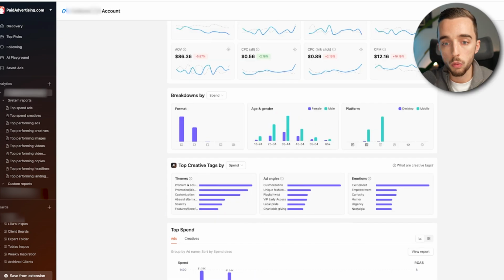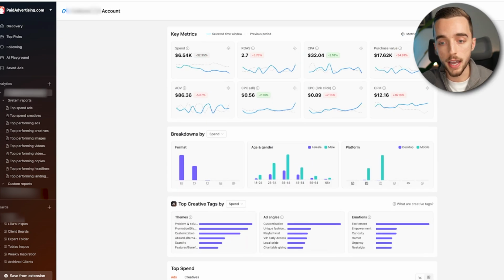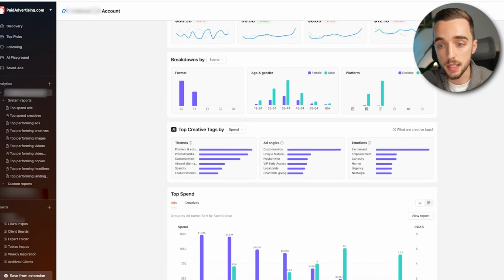Now, let's dive deeper. What I like to see here at a glance with my account overview is the breakdown by spend. I can also change the different metrics here, but I can see at a quick glance the split between different videos or photos, so different formats is what I meant to say here. So now I can quickly see which one is performing best, because if there's more spend, then they might be performing better. Same thing here when it comes to demographic. I can quickly see that right here. Same thing when it comes to platform. Am I spending more on IG or Facebook?